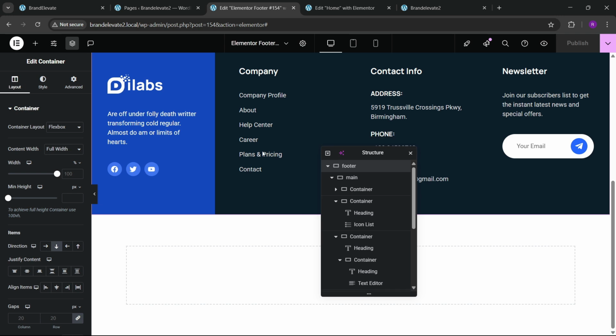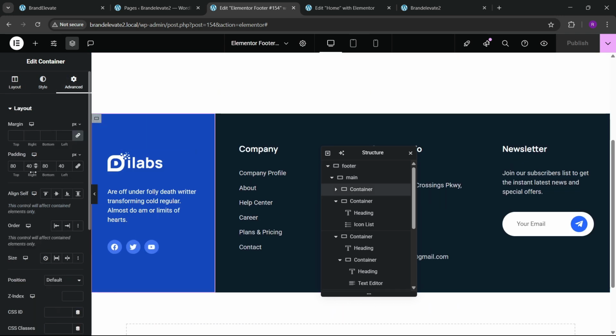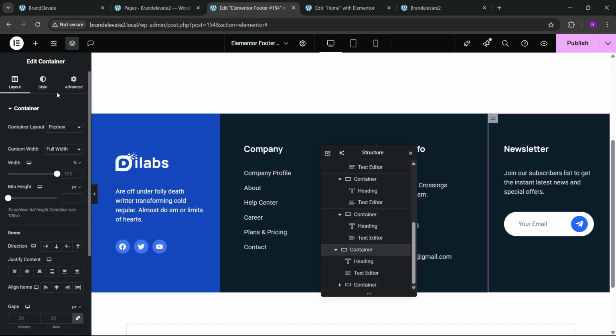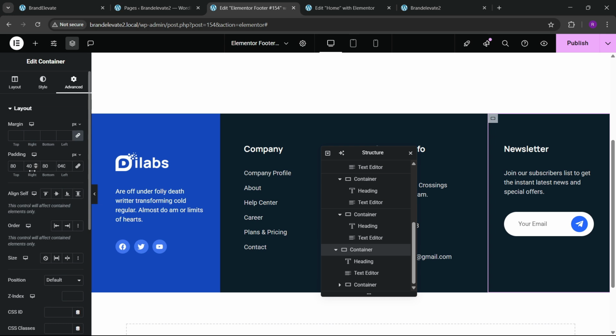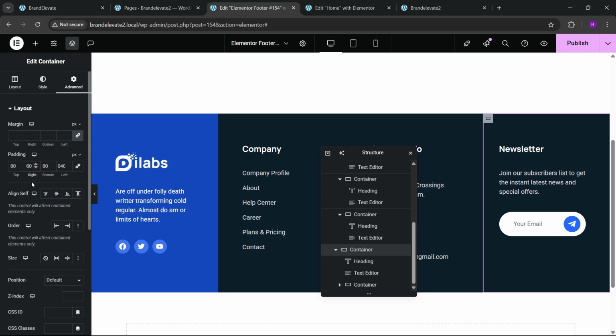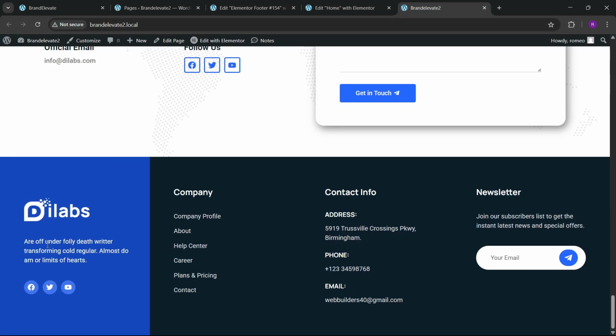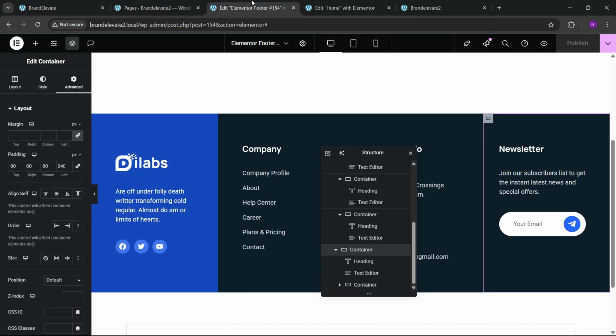Okay, only we have to add some paddings, like in the left direction we can add 60. Okay, and also in this, in the right direction we can add 60. Let's publish. And now if I go here, you can see that we have little bit spaces here also. Okay, now we have to go to and make this copyright.